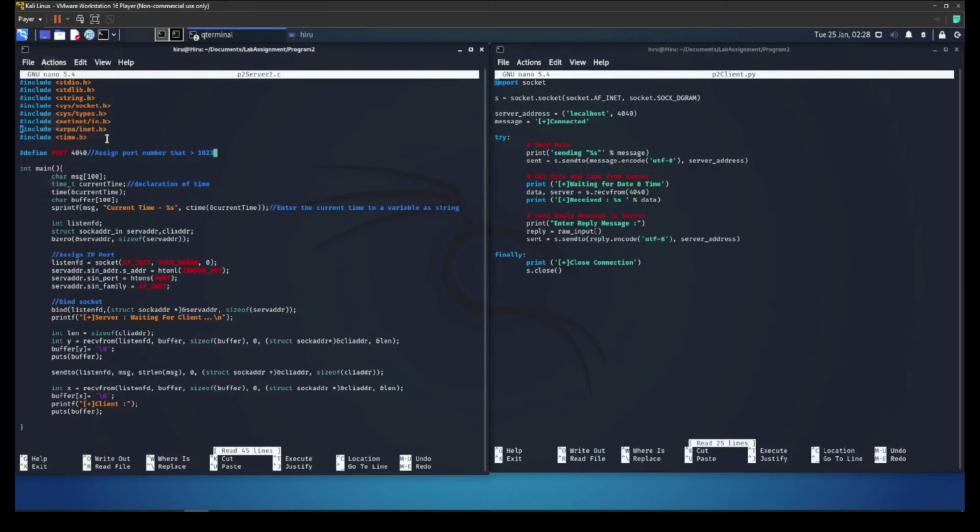Okay, first, this is all the library, and we include time.h because we want to retrieve the current time. We want to use the time function. So this is the define port. We assign a port number, which is any number more than 1023. Okay, this is the declaration of the variables.